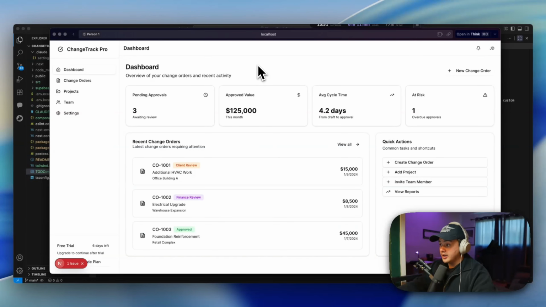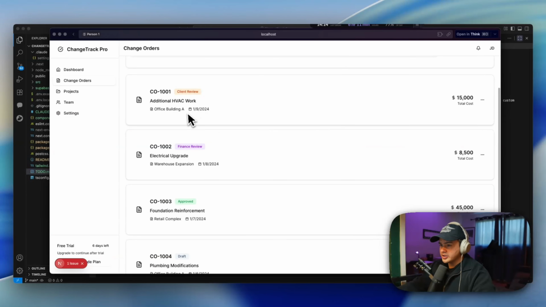No. Okay, not bad. Pretty cool. So, nice little dashboard here: pending approvals, approved value, average cycle time, overdue approvals. Okay, additional HVAC work. View details.